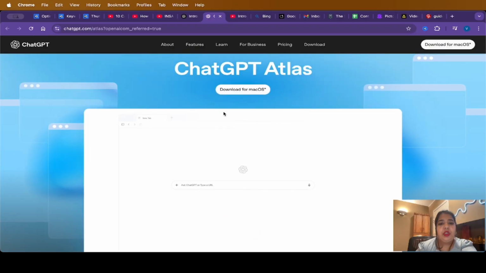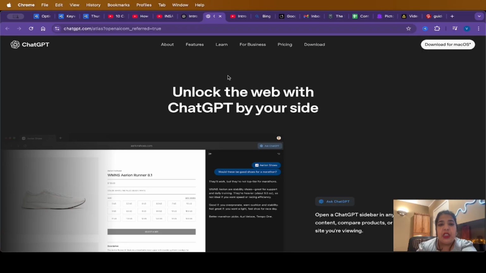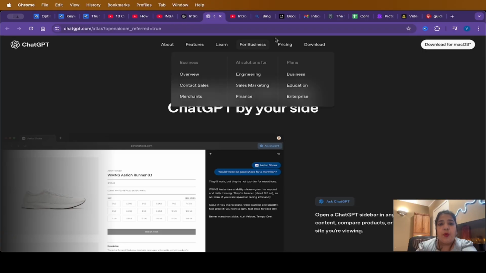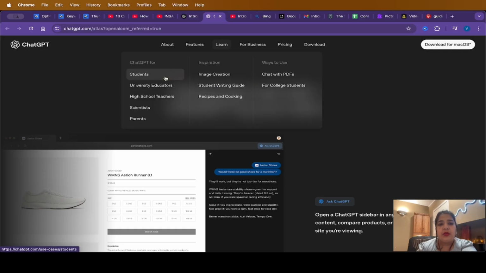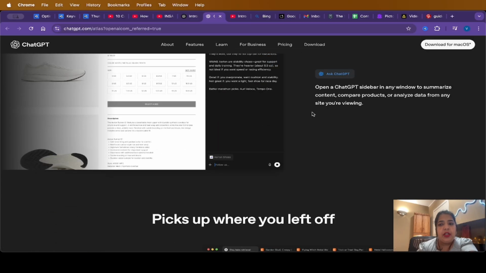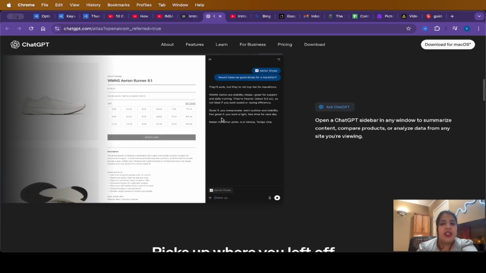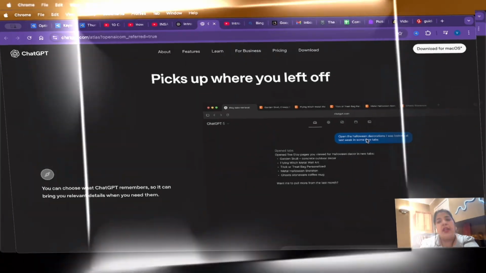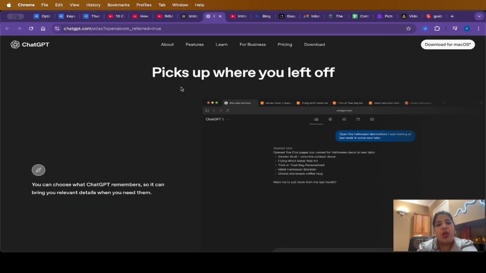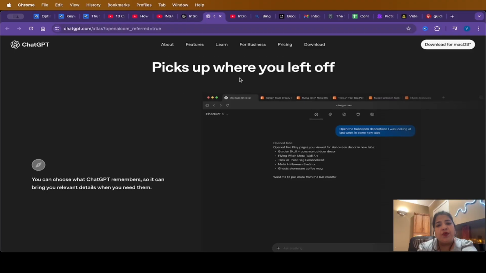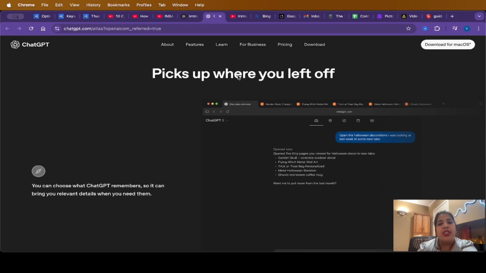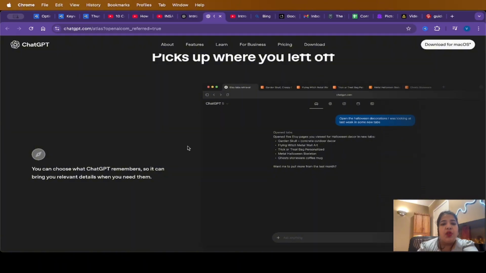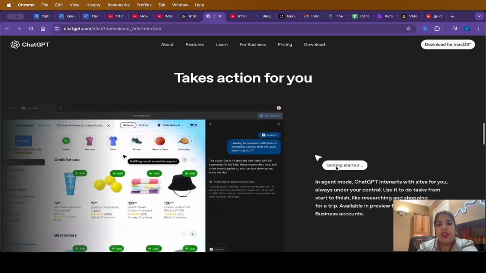If I scroll down, asking something from ChatGPT, it will always open a new tab for all of the topics. And it opens a ChatGPT sidebar in any window to summarize content, compare products, or maybe analyze data from the site you are viewing. Even if you are browsing on some topic and you left off, and then when you come back after 2 or 3 days and you ask for the topic again, it will give you the same topic where you left off. So this is one of the features, that ChatGPT remembers, so it can bring you the relevant details whenever you need them.